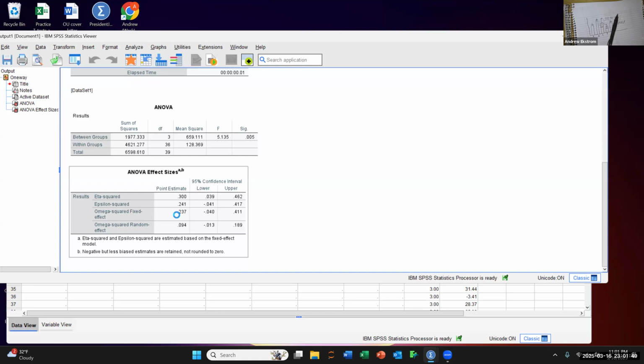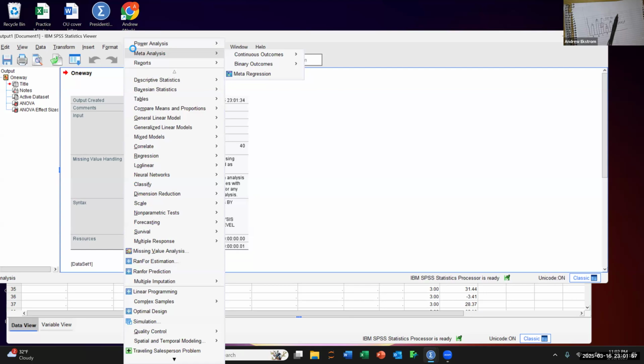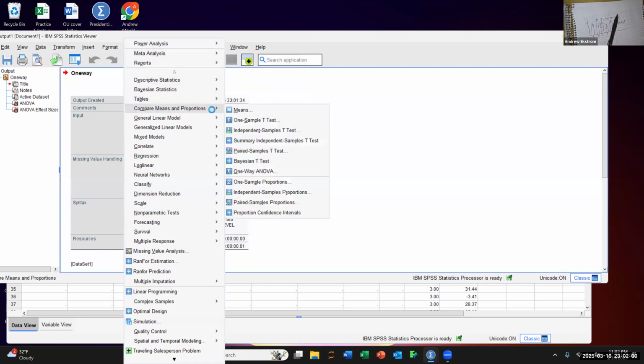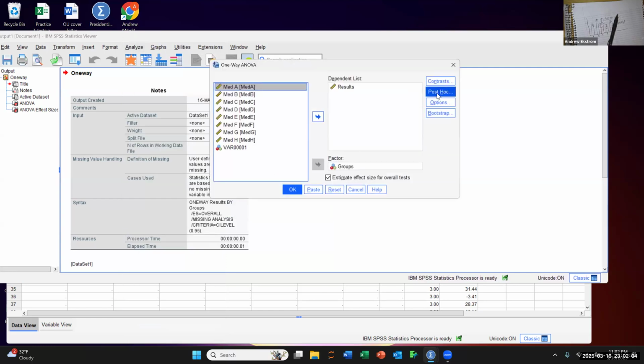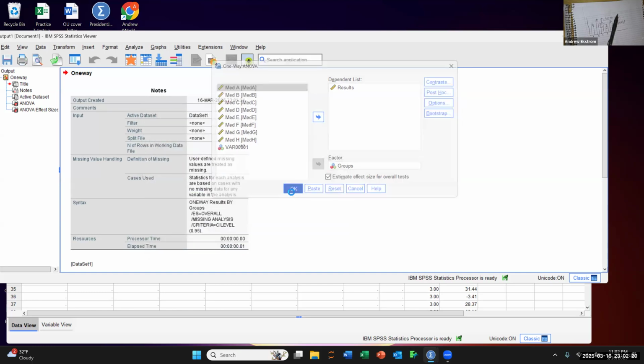The stuff that we have down here, honestly, I don't even know what most of this is for, so I'm going to skip that. But if I come back up here, do Analyze, Compare Means and Proportions, again, do a one-way ANOVA. And this time I'm going to do a post hoc test. So here we can look at what I was talking about. There's Tukey, there's Bonferroni, and there's Dunnett. I'm just going to click on Tukey just because. Click on Continue, click on OK.